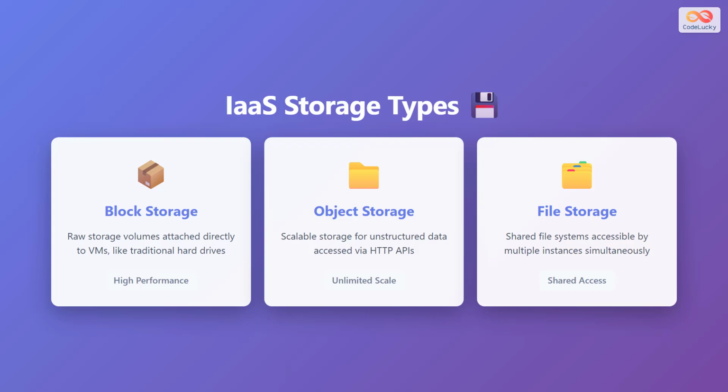Storage is another critical component of IaaS infrastructure. There are three main types of storage to understand. Block storage provides raw storage volumes that attach directly to your virtual machines, functioning just like traditional hard drives or SSDs. It offers high performance and low latency, making it ideal for databases and applications that require direct disk access.